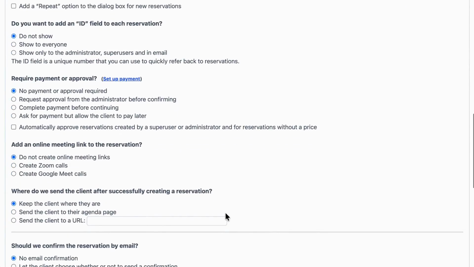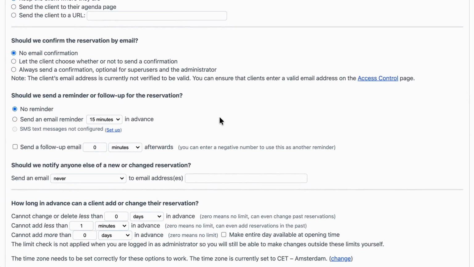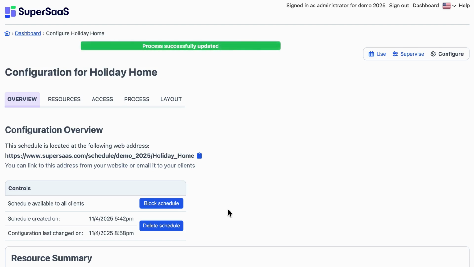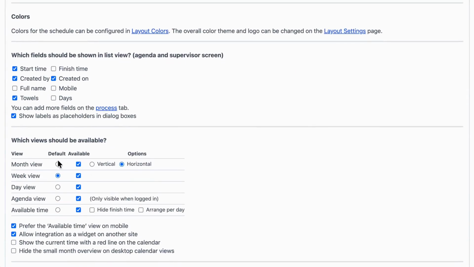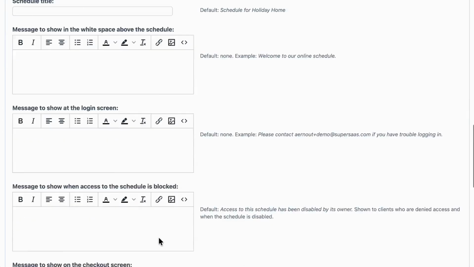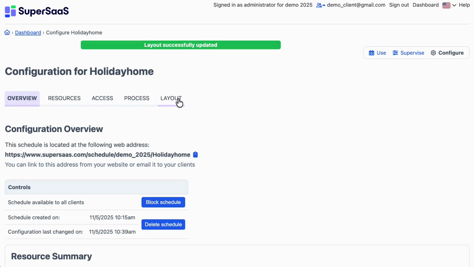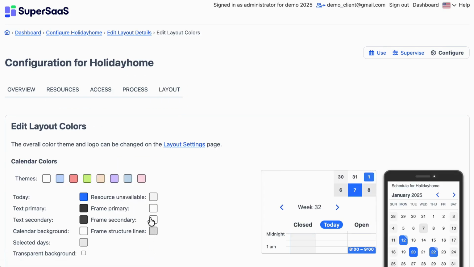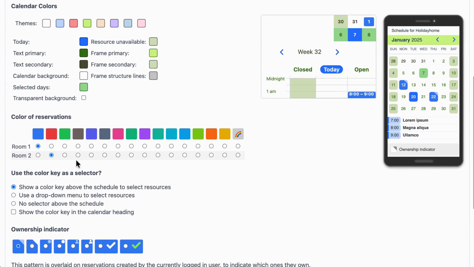On the Process tab, you can also require payment upfront, add email confirmations, or send a reminder before the booking to make sure they don't forget. The Layout tab lets you change the way your schedule looks. Change the default from weekly to monthly or daily views, and add custom messages to replace default information. Click Layout Colors to update your schedule's color settings, choose a different theme, and fine-tune it to your preference or change the color for the rooms.